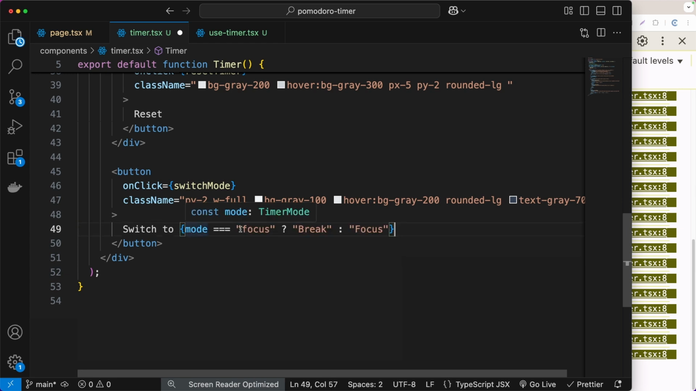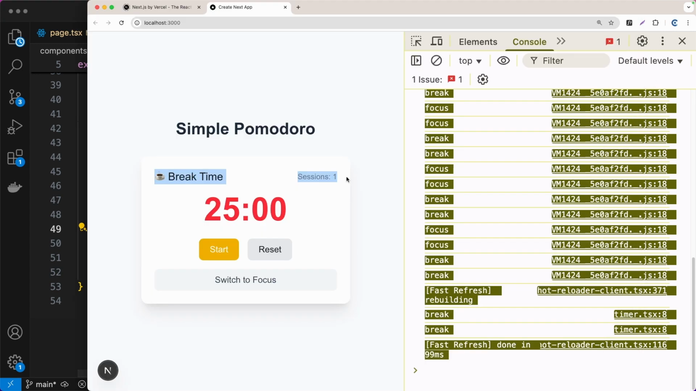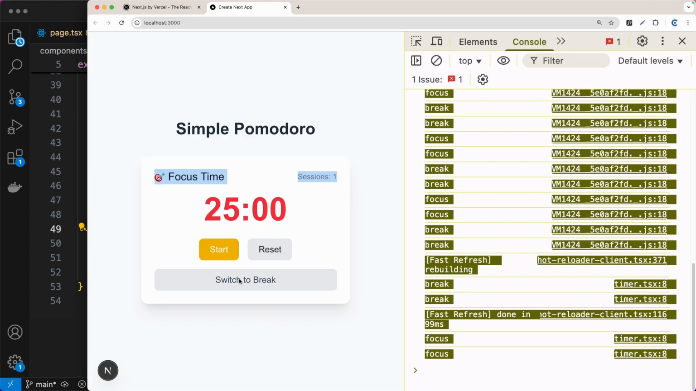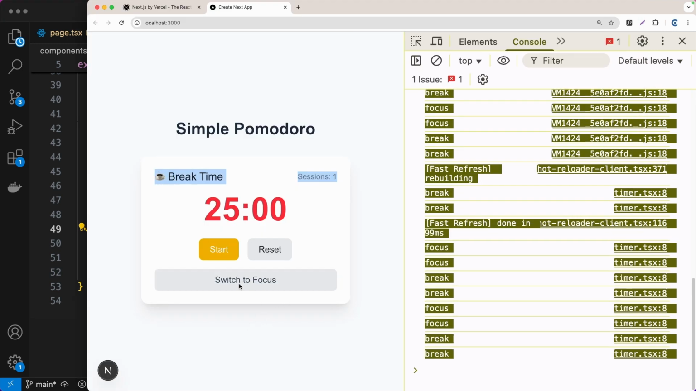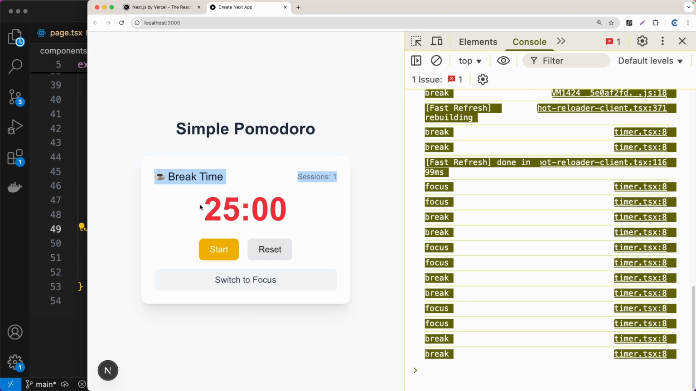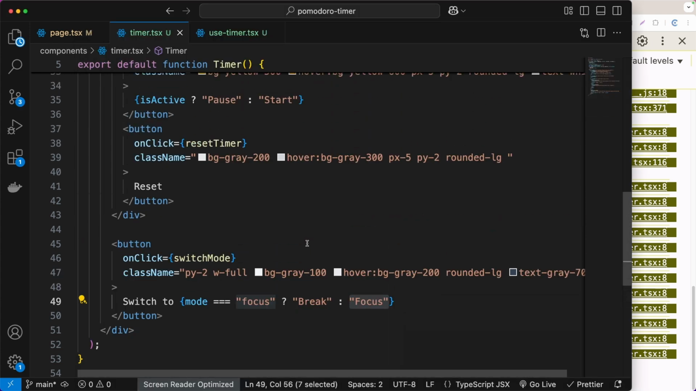As you can see, if the mode is focus, use break, otherwise use focus. Let's see what happens. Switch to focus, switch to break, and so on. Okay, it just works. But this time it doesn't work. Of course, we need to also change that.